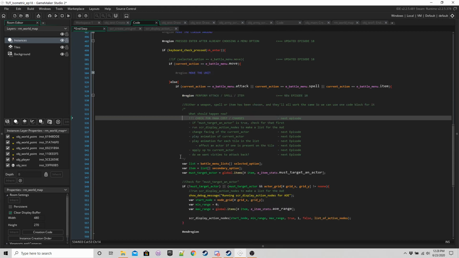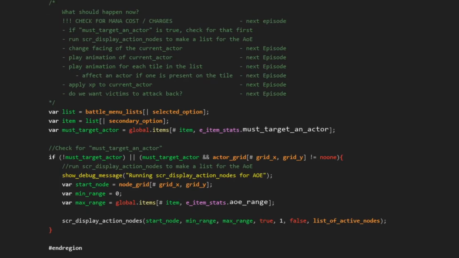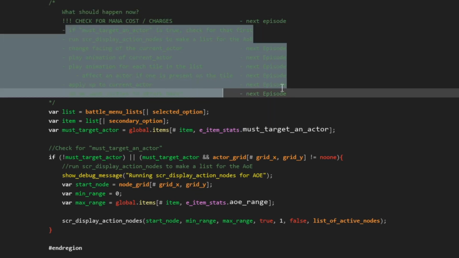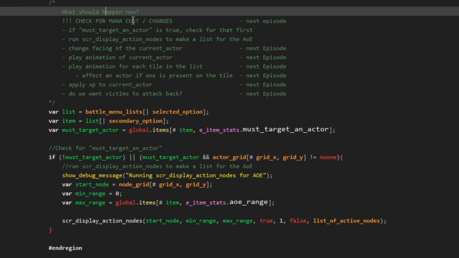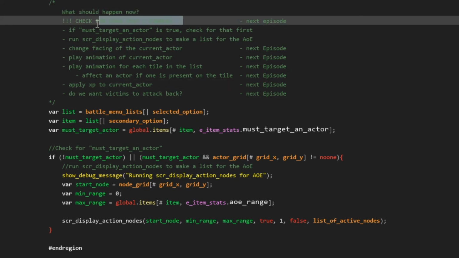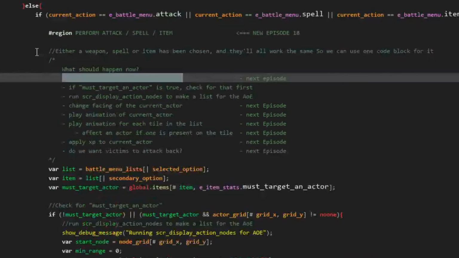Okay, so when we want to perform an attack or a spell or an item, this is a list of things that we want to happen. So what should happen now? Well, first we want to check there's enough mana or charges to use it. Although really we should probably check that before we highlight. Before we show highlighted options, we should be checking for this.